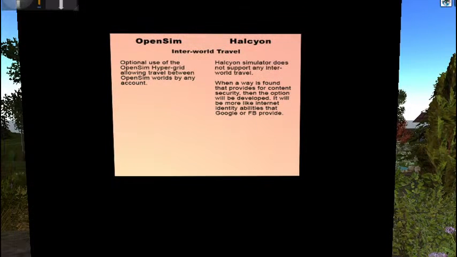Okay, interworld travel. Optional use of the OpenSim hypergrid, allowing travel between OpenSim worlds by any account, exists. On Halcyon, the Halcyon simulator does not support any interworld travels. When a way is found that provides for content security, then the option will be developed.